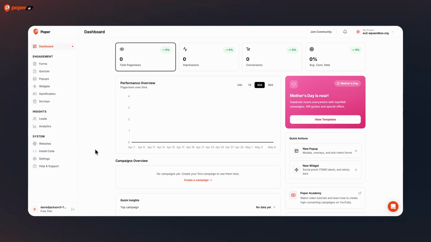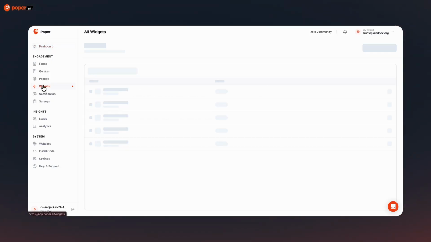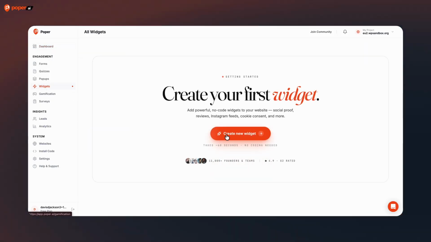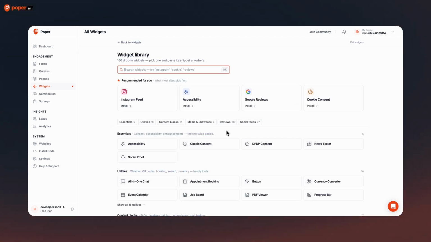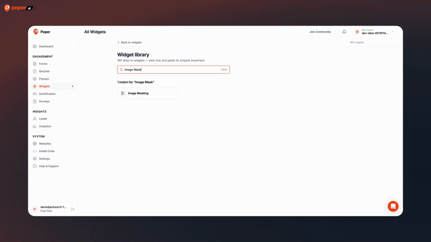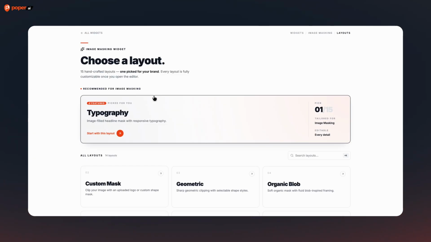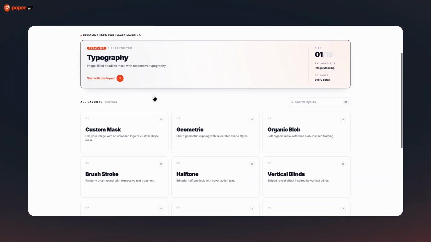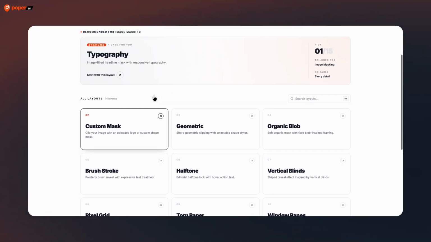Now go to your Popper dashboard. Once you're there, click on Widgets, and after that, click Create New Widget. Now search for Image Masking in the widget library and open it. After that, you'll see the Layout selection screen. Choose a layout according to your preference and the widget editor will open.